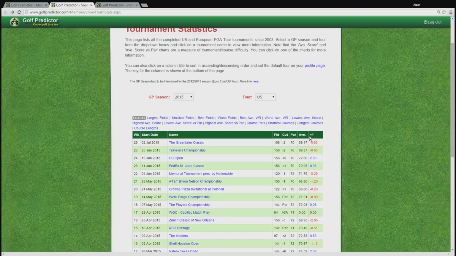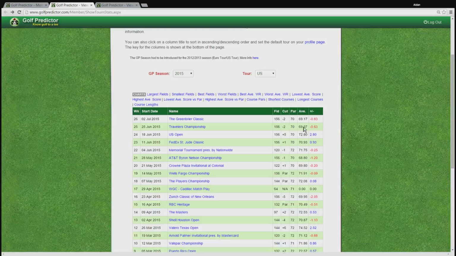And this final column is the interesting one. It shows how the round average compares to the par for the course. So in the case of the Greenbrier Classic, you can see that the round average was just under 1 stroke under par. So that gives a minus number in the plus minus column, minus 0.83.